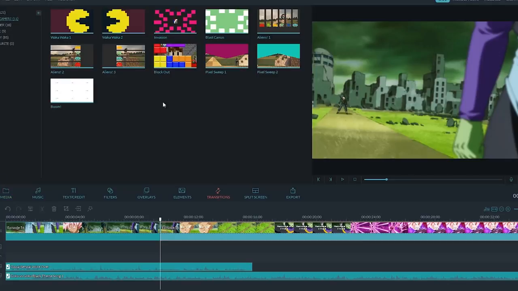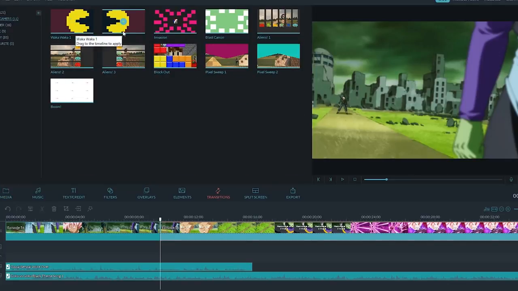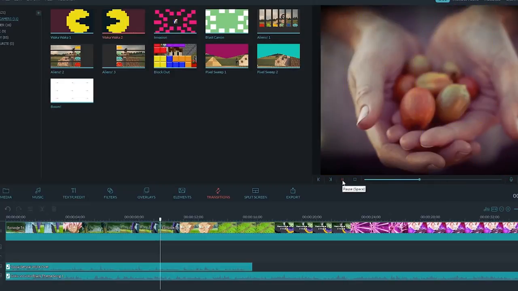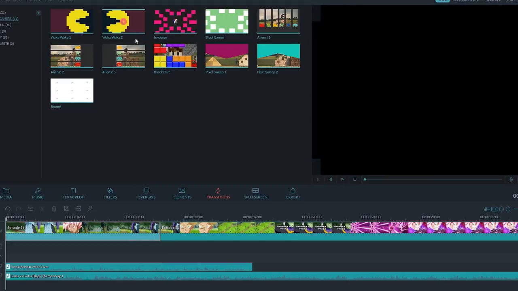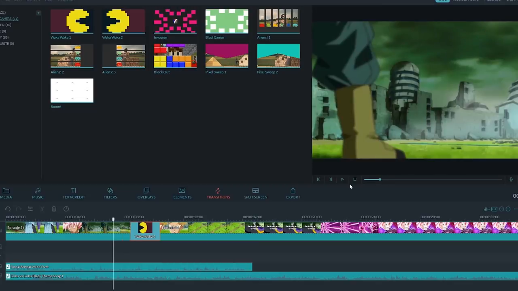Now we're gonna go to transitions, and they have a bunch of different transitions you can use, but I like the 8-bit gamers. We're gonna click on this one and we're gonna do a preview to see what that looks like. That looks pretty cool. We're gonna click on the clip, click the plus button, and it's going to add the transition. So we're gonna go back a little bit and click on play.